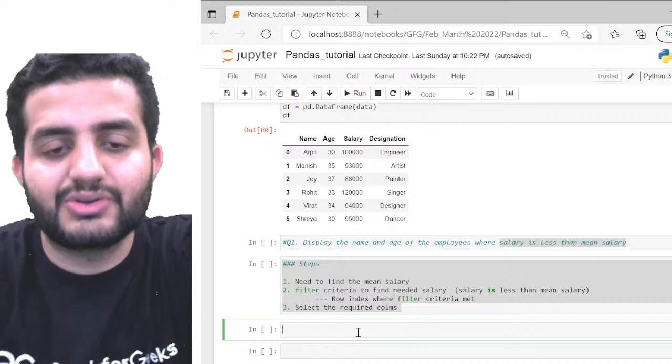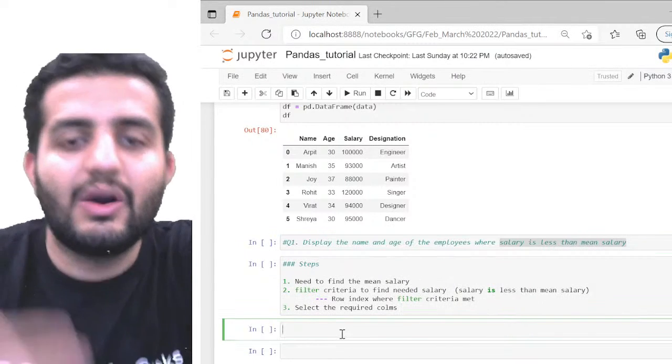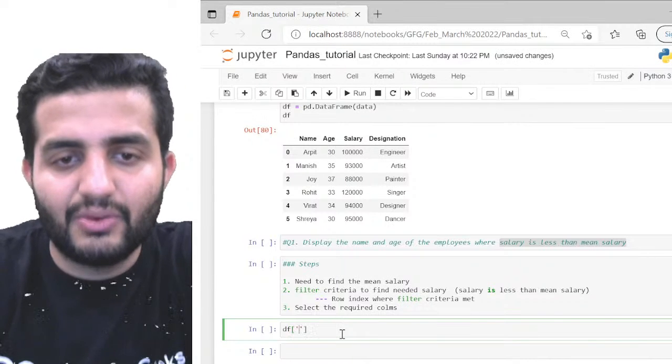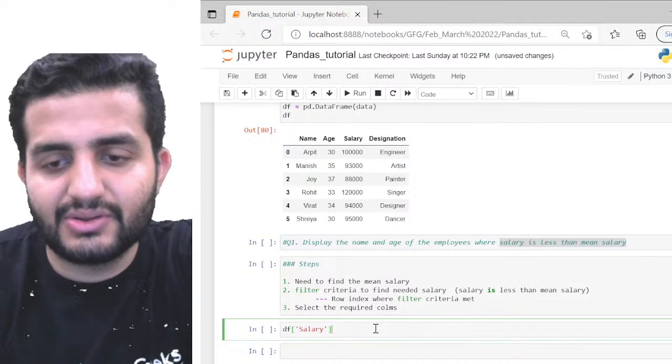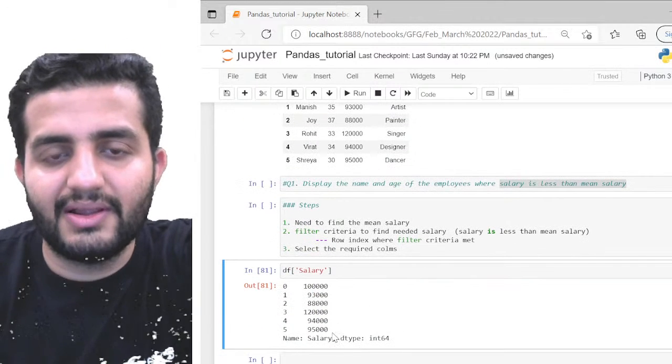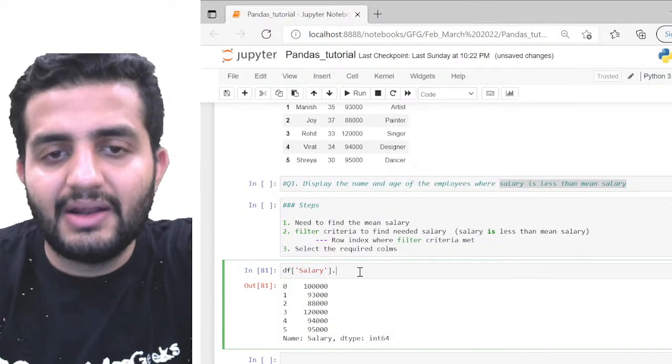For example, now, if you have to find the salary's mean, how do I access the salary column? I can call df of salary. So I have all the df salary values here, correct? Now to find the mean, how can I do that?